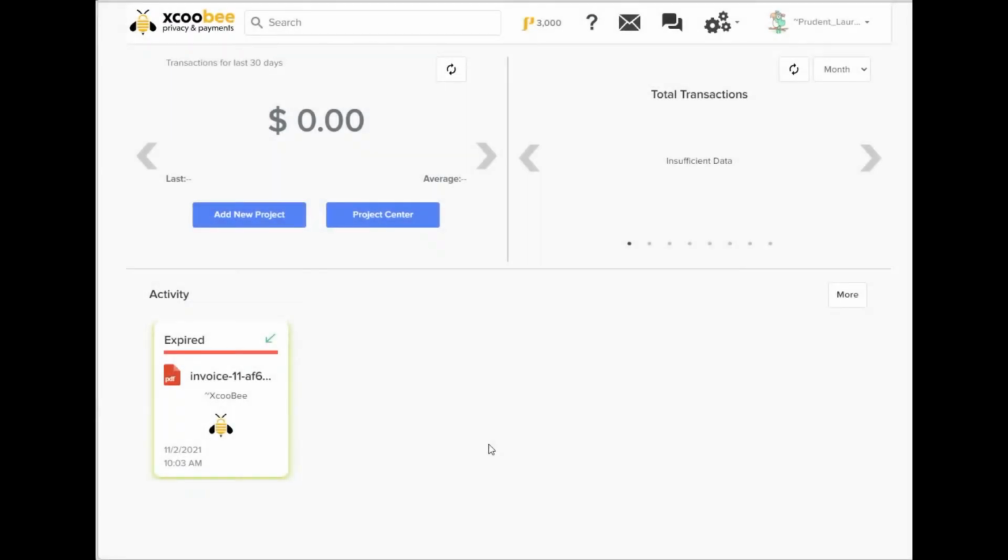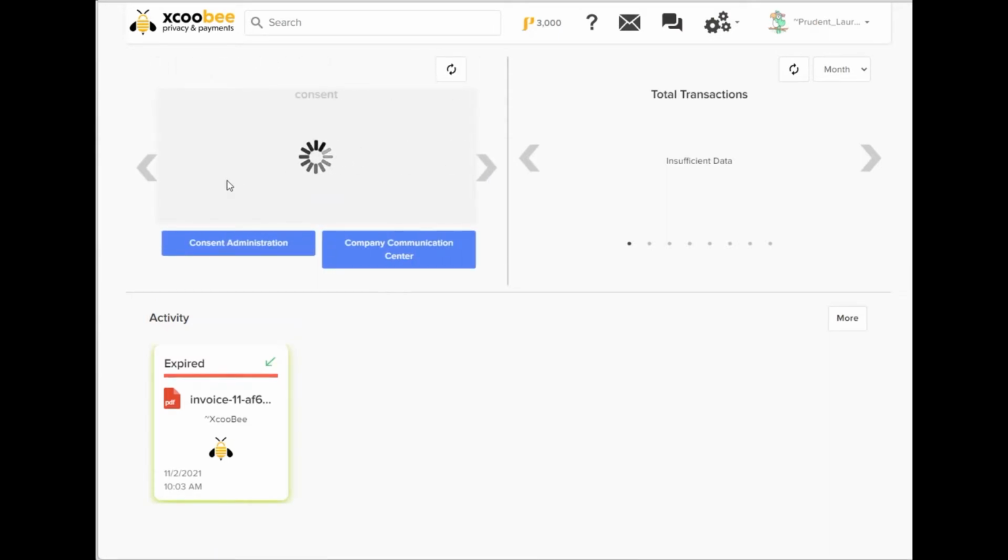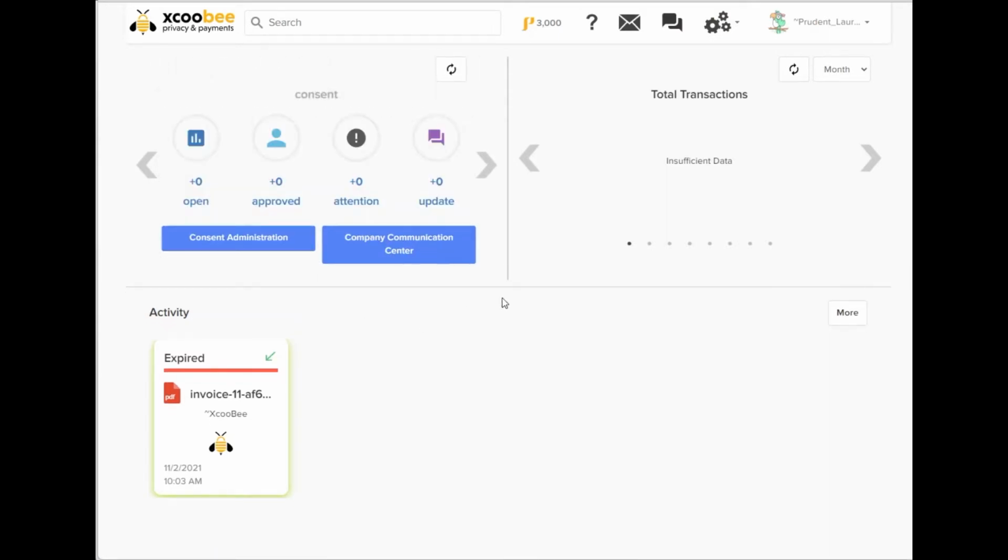We are starting with Prudent Company. And here we are in their basic dashboard. There are a few views on the dashboard. We're going to switch to the consent view by tapping on this here so we can see all our consents if we have any in progress, and obviously we don't have anything.